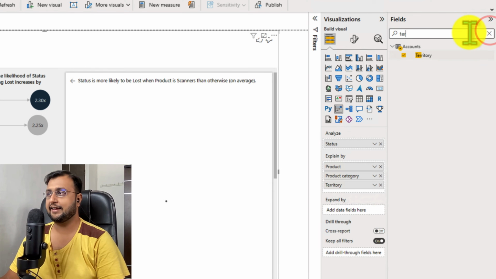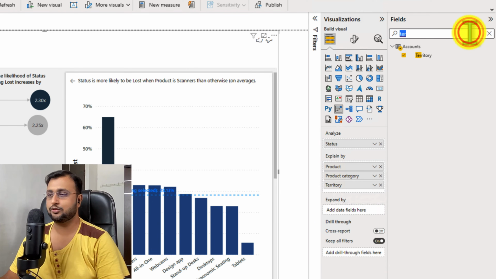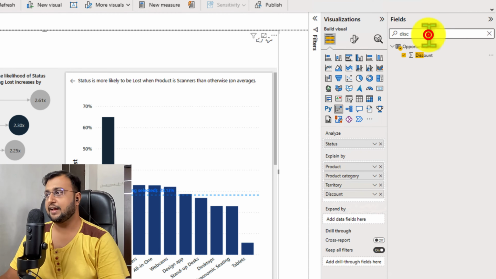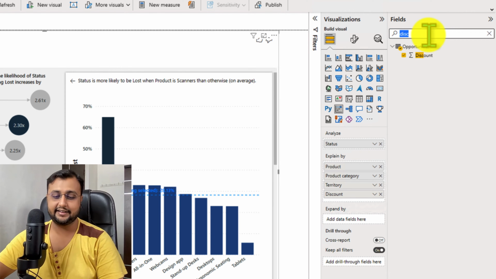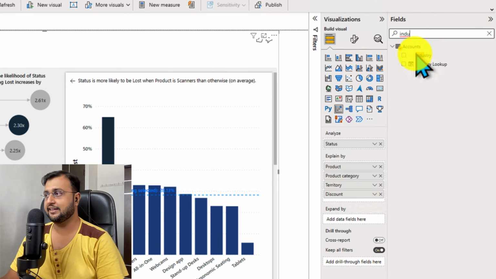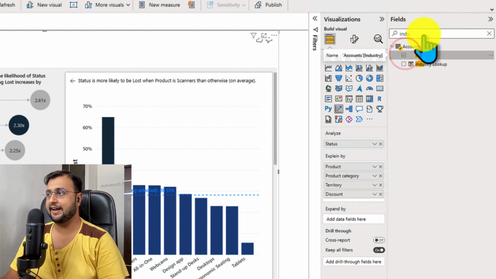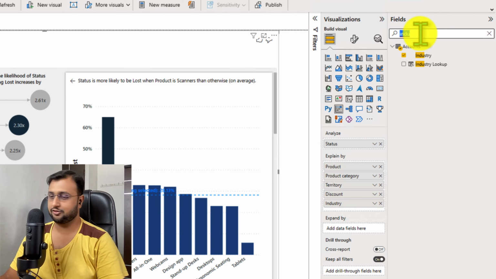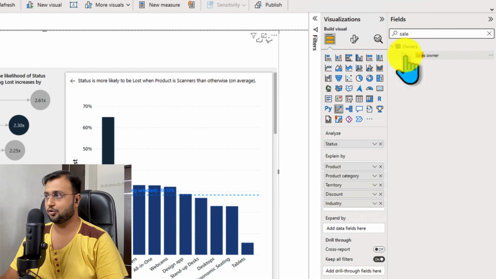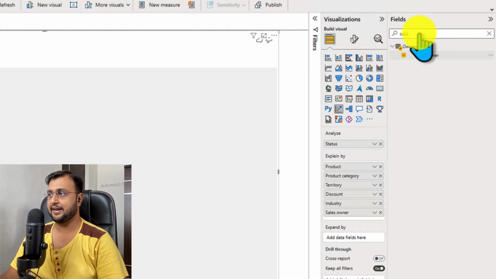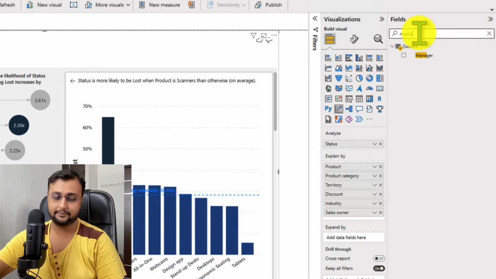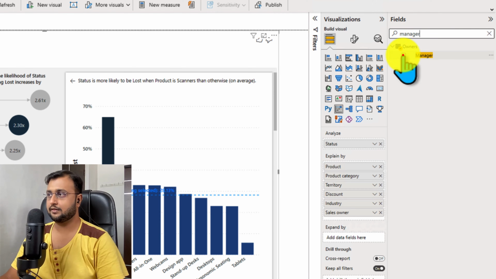Also, I can decide by discount, so I can just drag the field discount. I can add a factor like industry, in which industry I have the highest sale, and I can add the salesperson name as well along with the manager name. So I will just search for sales owner. I can add manager. So let me just add manager.